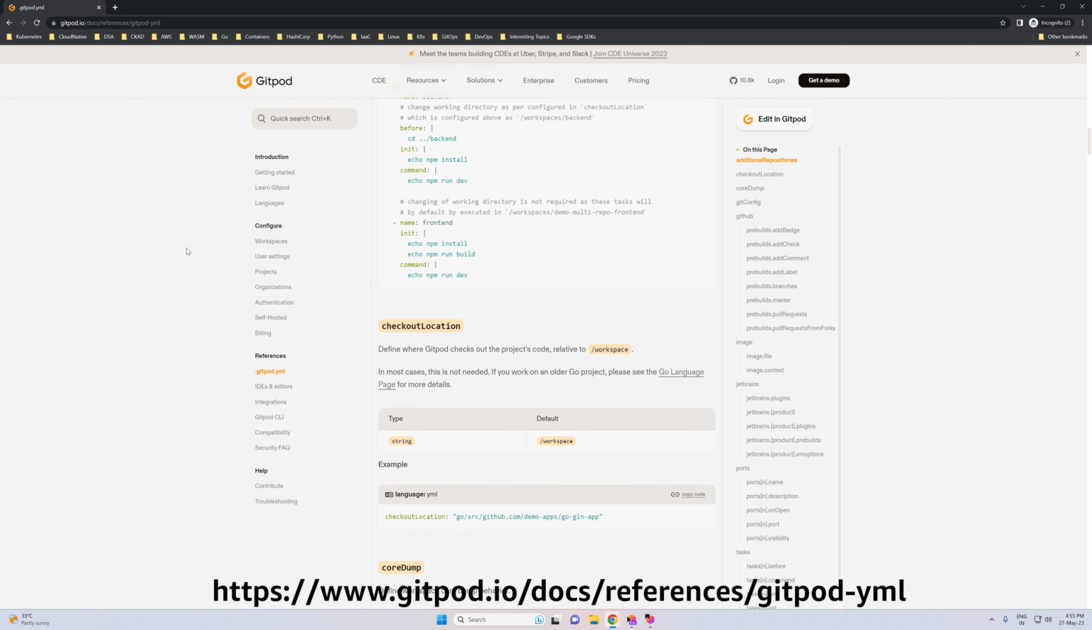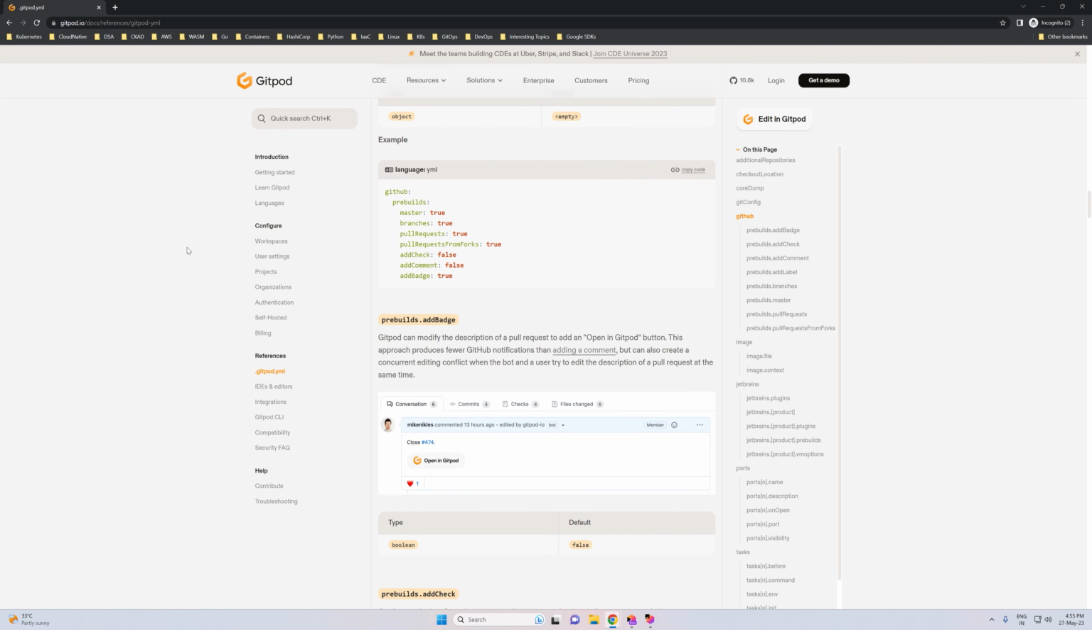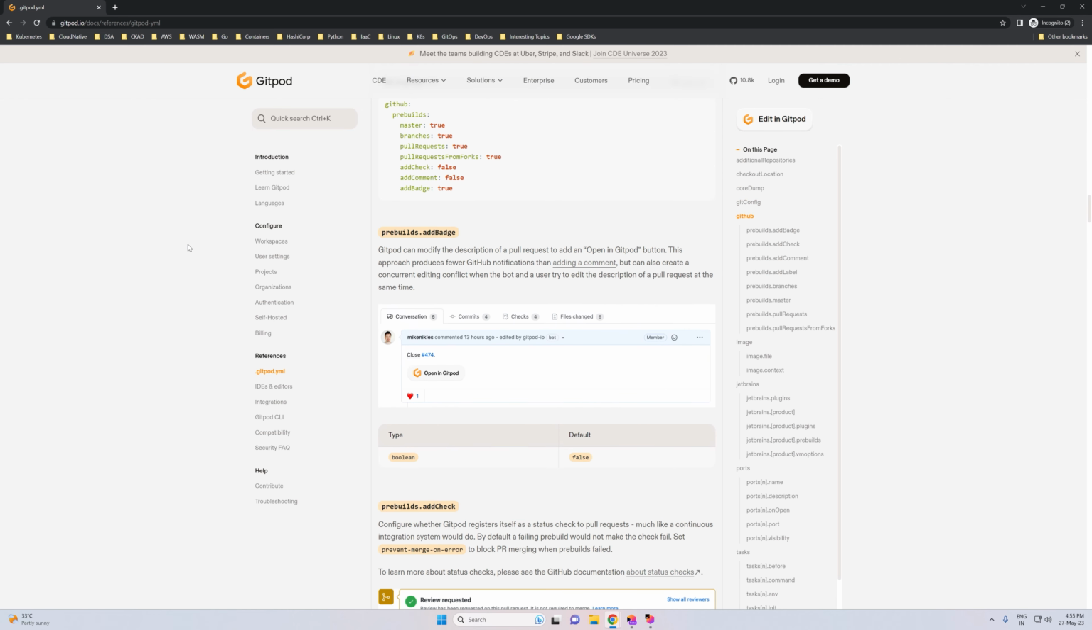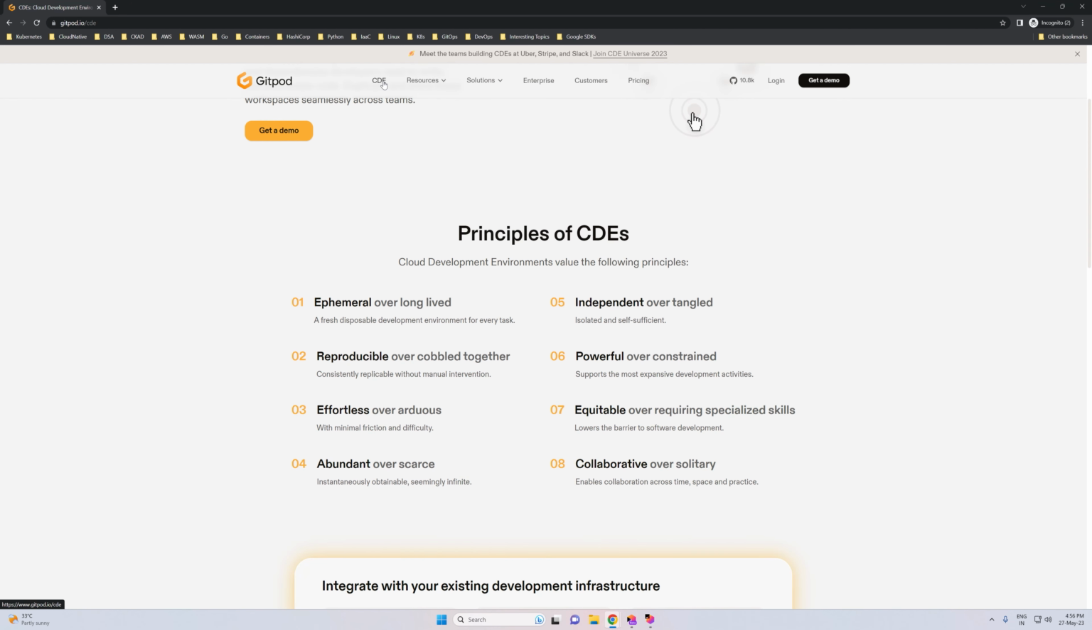So this is something which I was talking in the beginning about the gitpod.yaml file. So this is the link which you can visit and see what are the more customization you can do over the YAML file. Like you can also run Docker and also you can do some pre-build, basically reducing the wait time while you're installing the dependencies like node modules or requirements.txt, those kind of stuff.